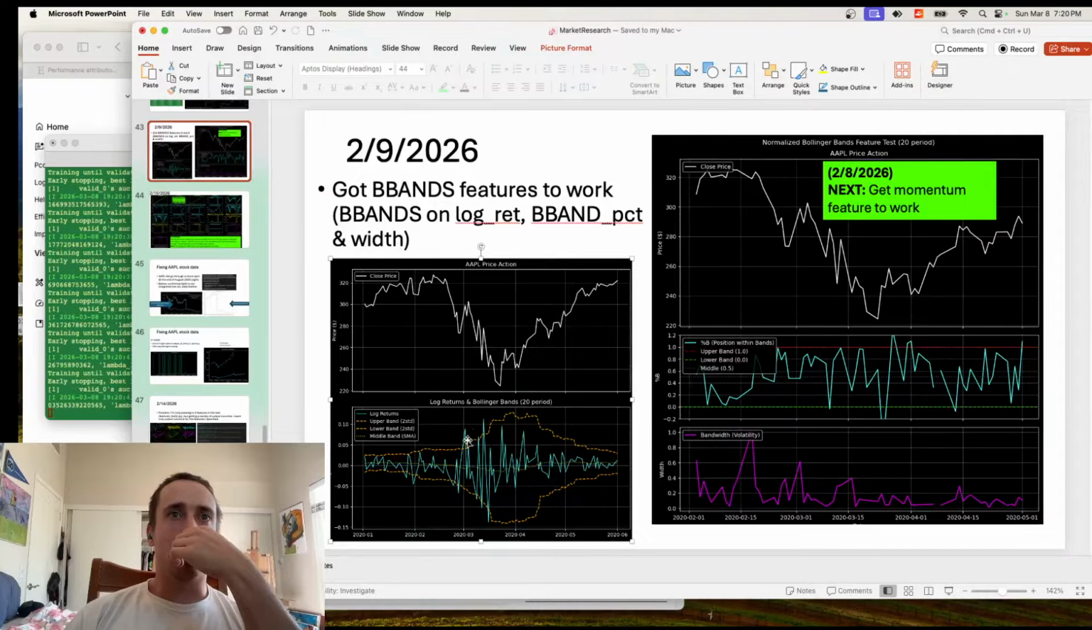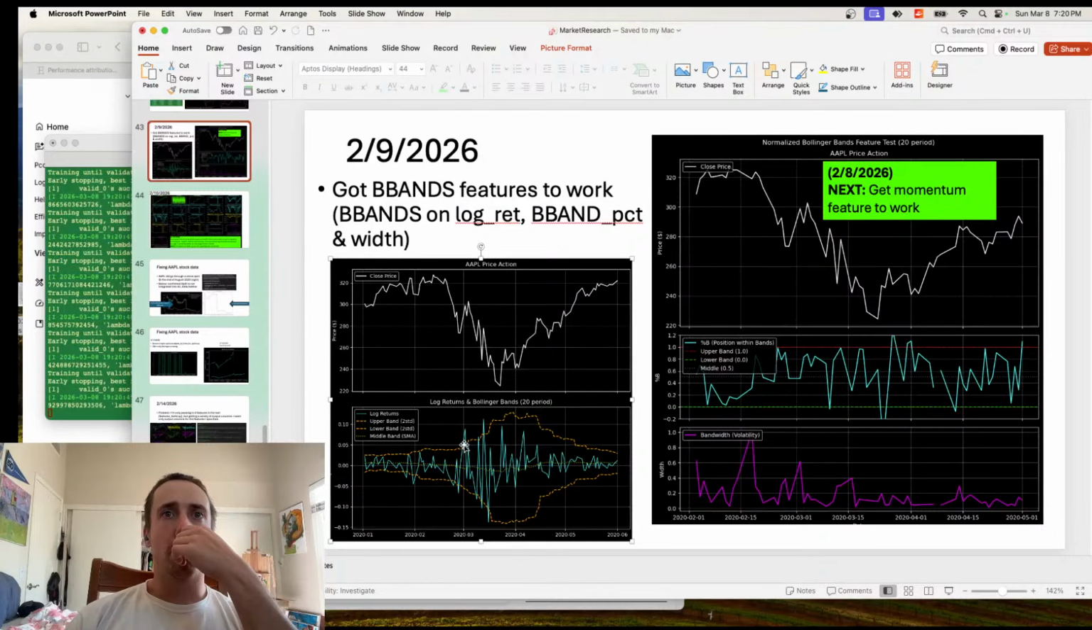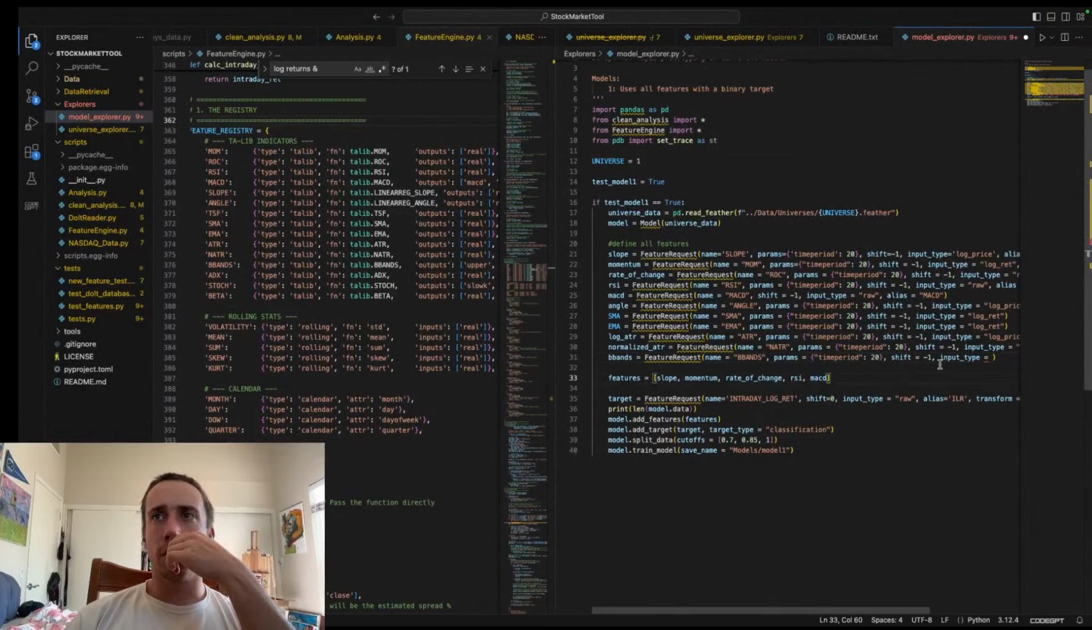Okay, so when the log return goes above the Bollinger Band, right here you would sell. Here you would buy. Yeah, so that's good on log returns. Input type.